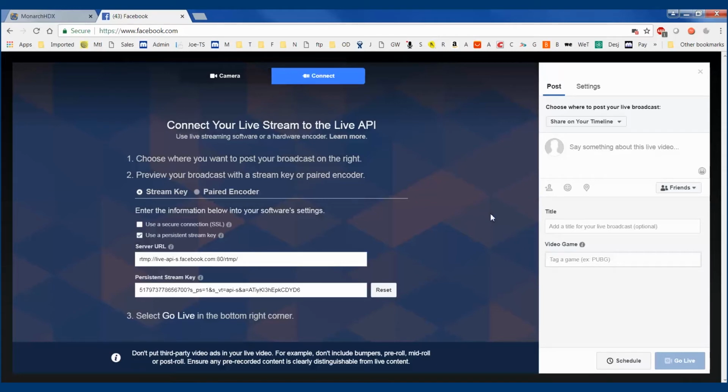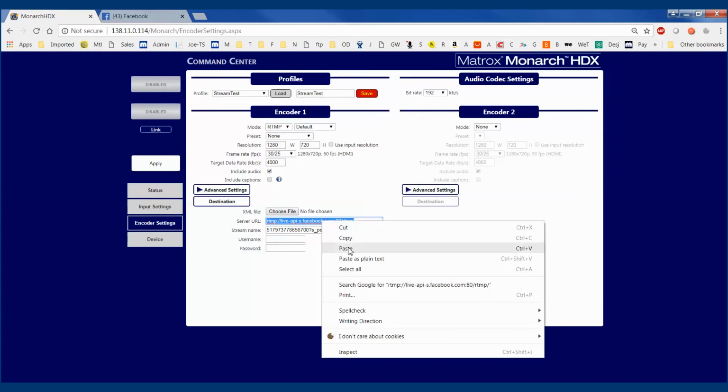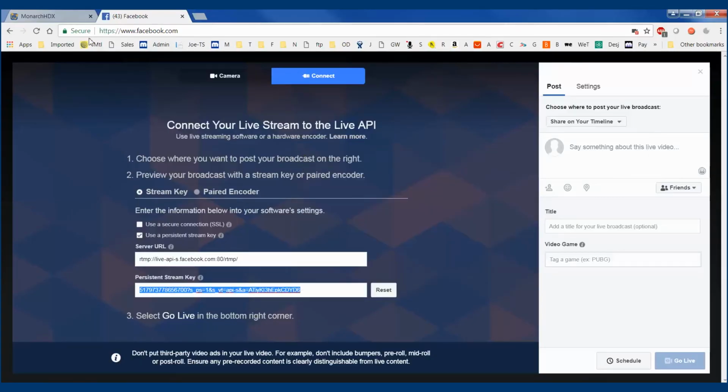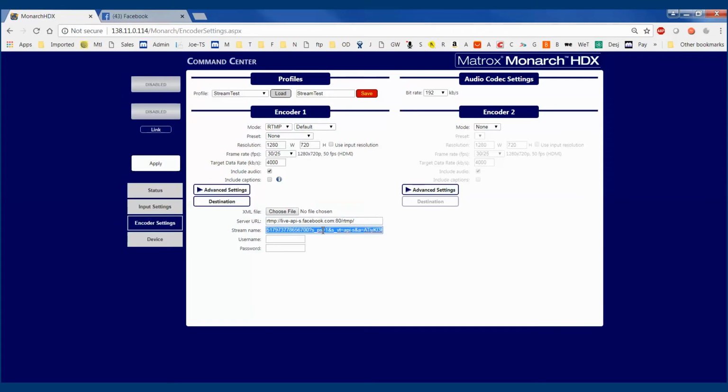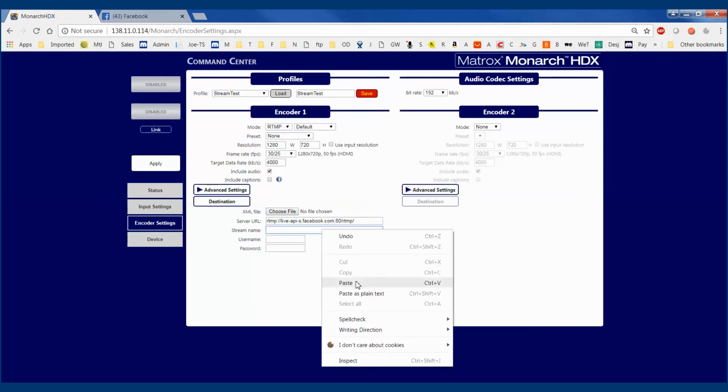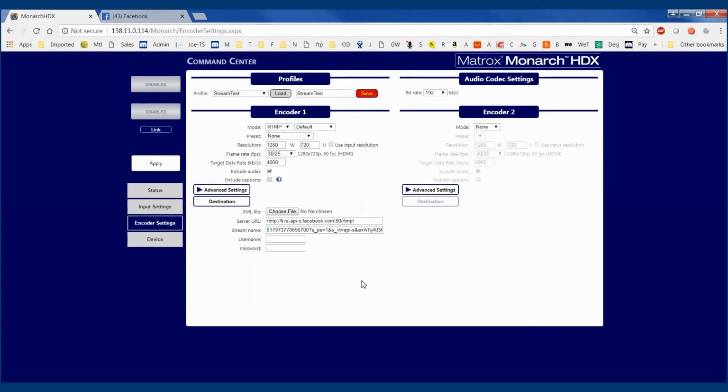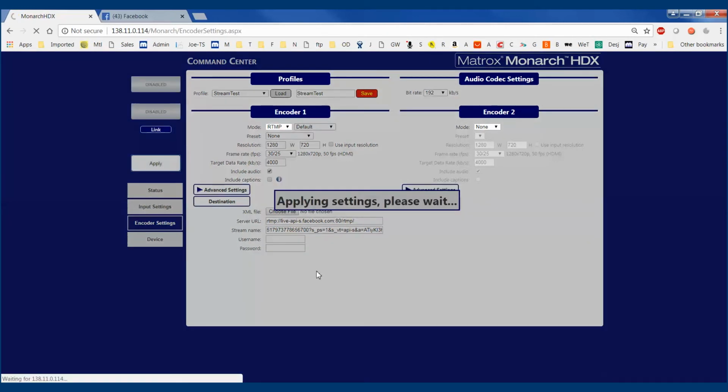You won't need to change anything in your Monarch HDX Command Center. Now copy the server URL and paste that into your Monarch HDX Command Center's encoding settings. We will now need to go back to Facebook and copy the stream key and paste that into your Monarch HDX Command Center's encoding settings and hit apply.